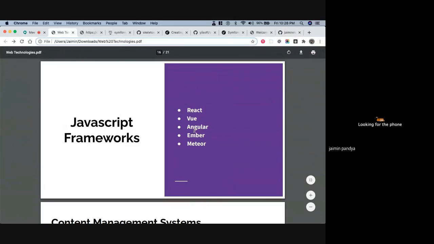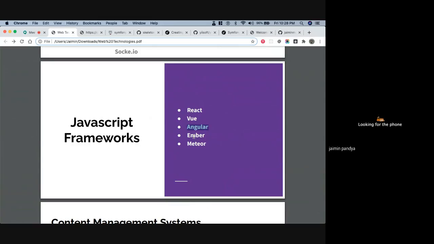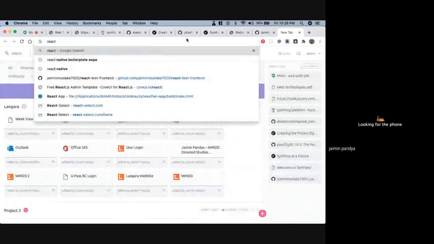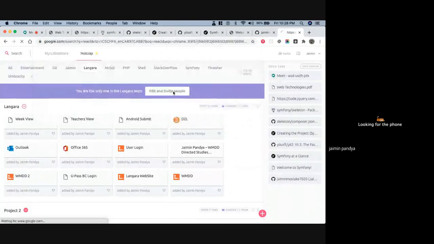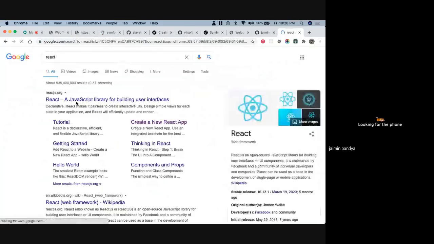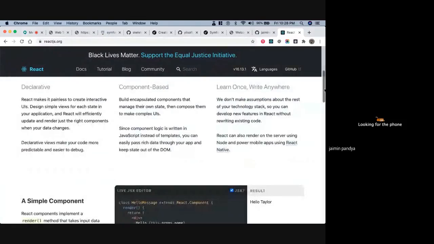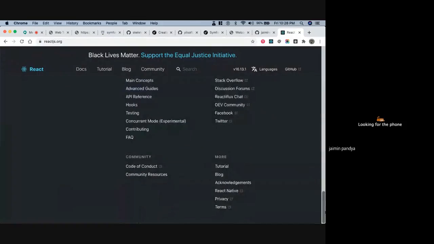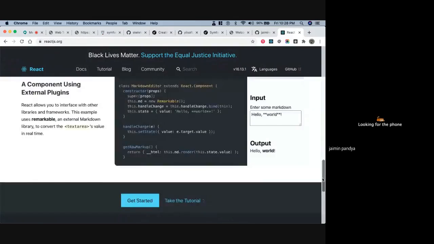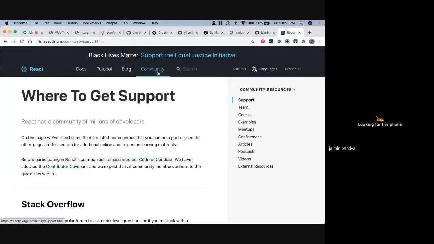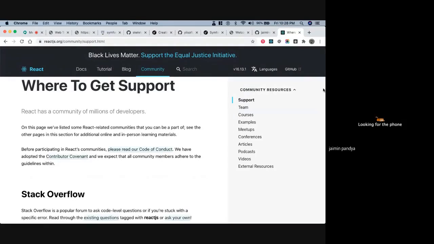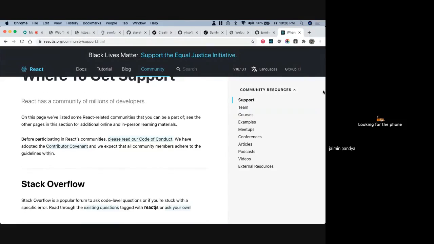So different websites are using different JavaScript frameworks. Like React is used in many places. If we go to React, then we can see what is built with React. So react.org, yes. If we go to React, then we will be able to see who is using React. Let me go to the community page, maybe. React is used also.